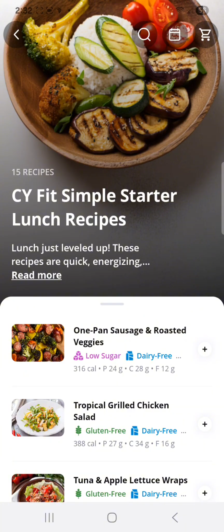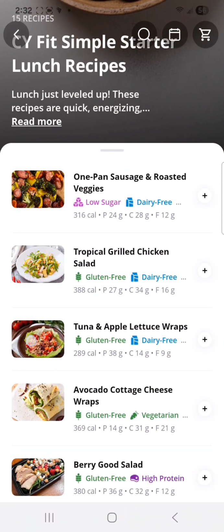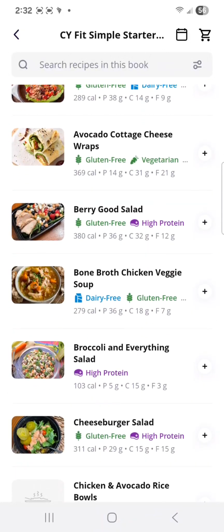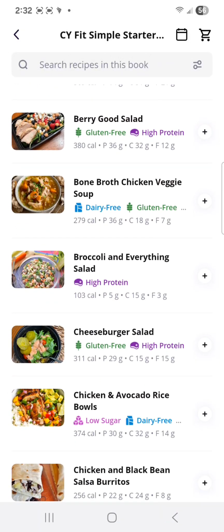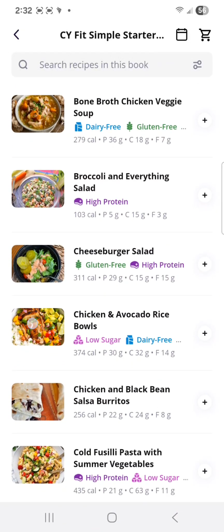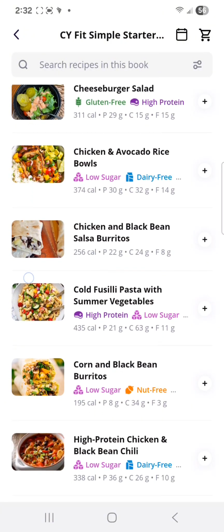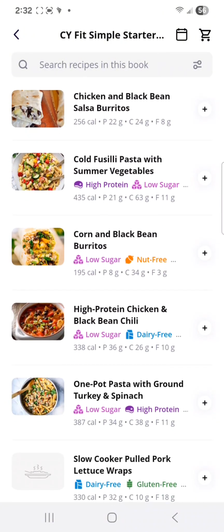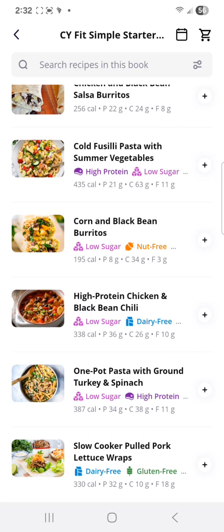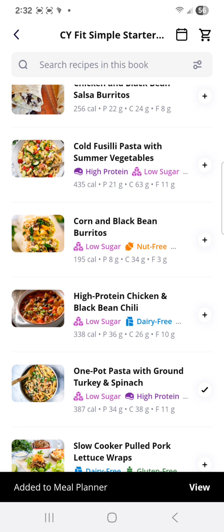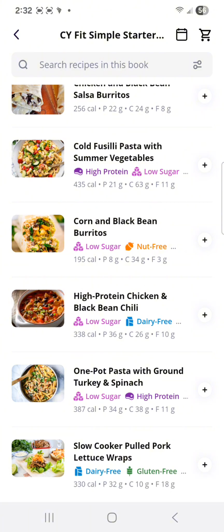Looking at the recipe books here, you have a full list. You can see all the calories and macronutrients, some suggestions if the meal has high protein or low sugar or other variables for that particular meal. You can hit the plus button and that meal is added to a meal planner.